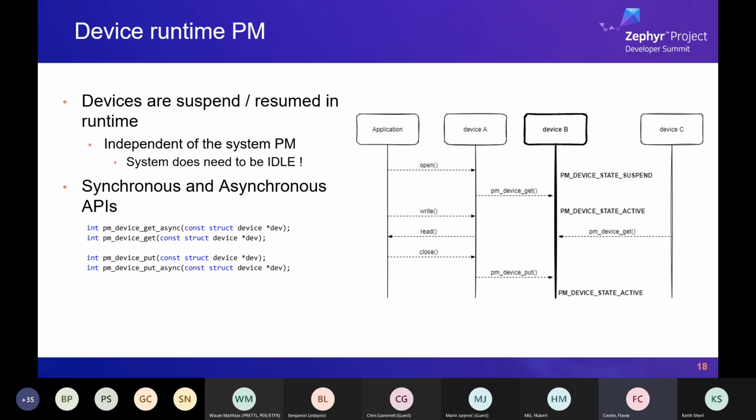Oh, yeah, I saw the question. No, Zephyr right now does not support frequency scaling. I mean, yeah, right now we don't have this.